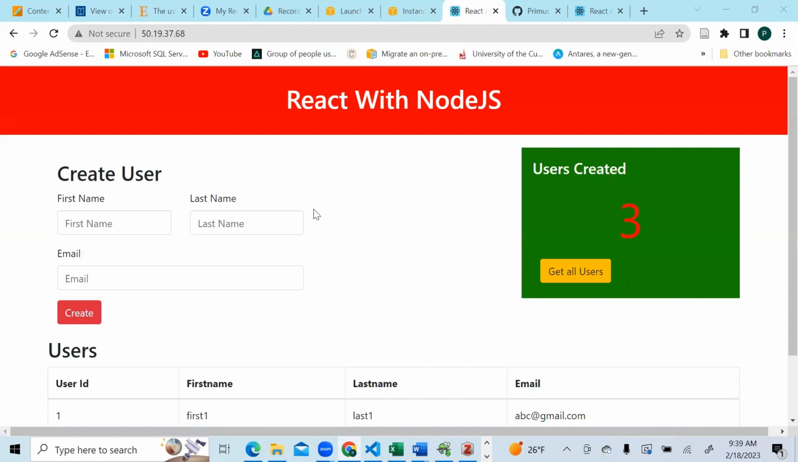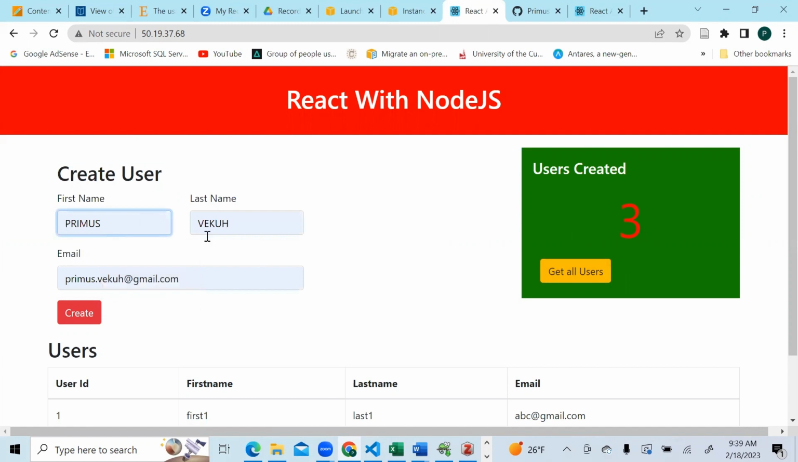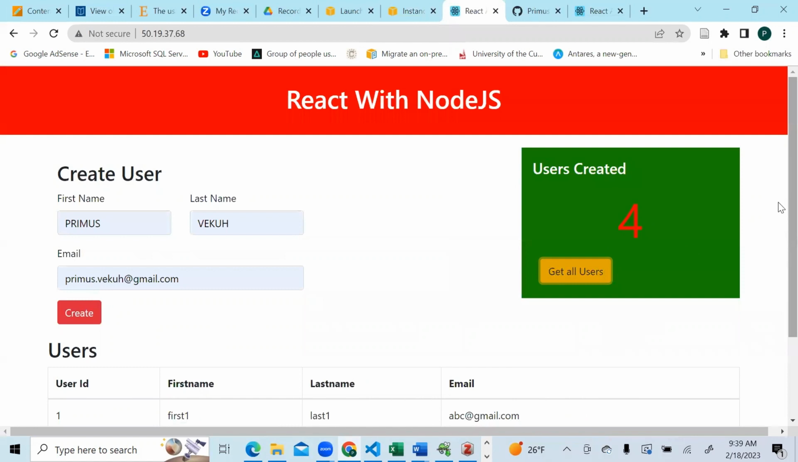And you see the application is simply creating users, storing them, and listing them. So let's create a user here called Primus. I'll just fill in this information and create a user. You see the number has changed, and you can get the number of users that you have. We have 5 users that have been created. So the application is neat. It's working. Let's create another user.